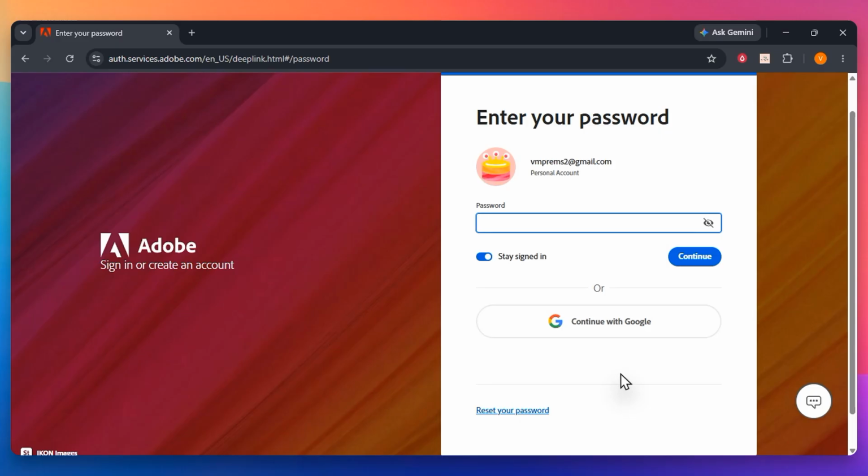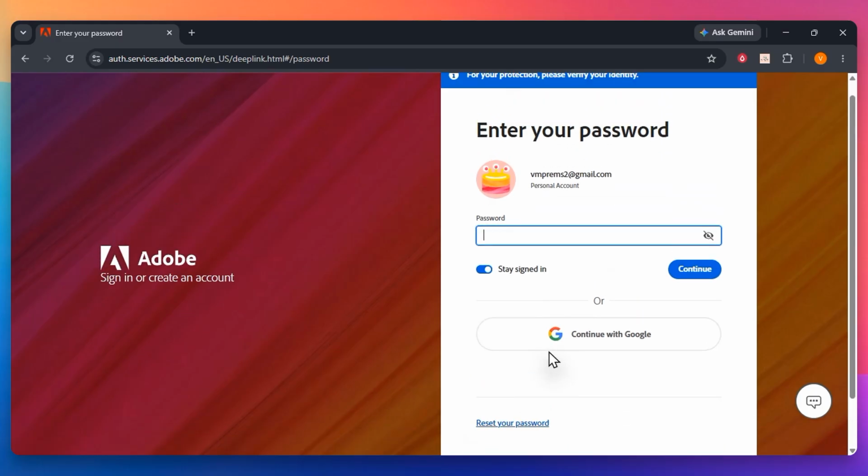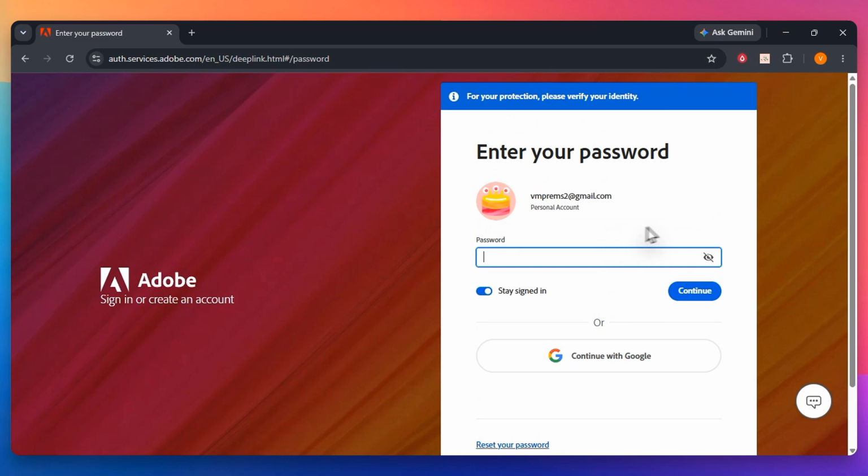Once you find it, look for the button that says Continue and click it to initiate the termination wizard. The system will then guide you through several confirmation screens to ensure you understand the consequences of closing your account. Follow the on-screen prompts to finalize the request.